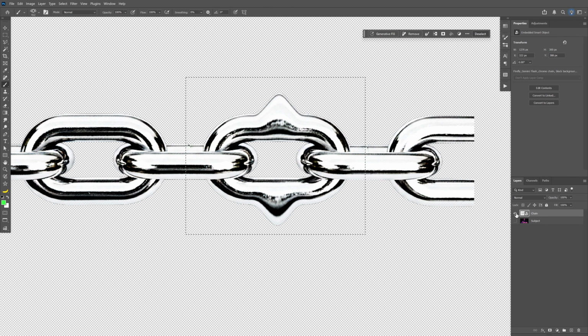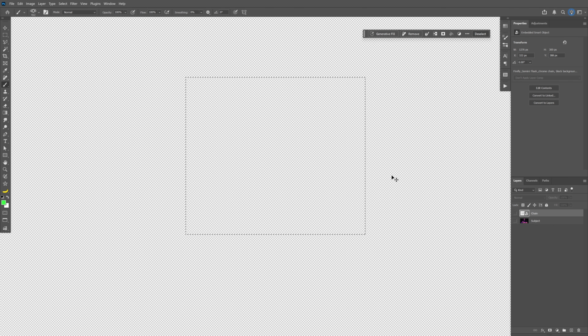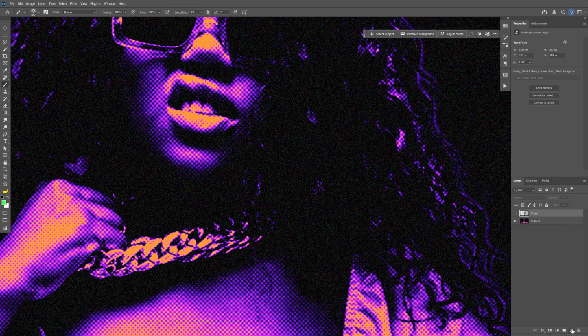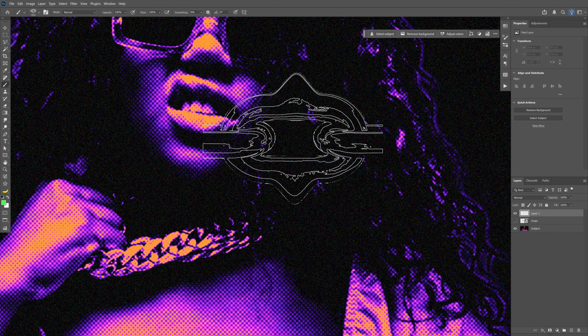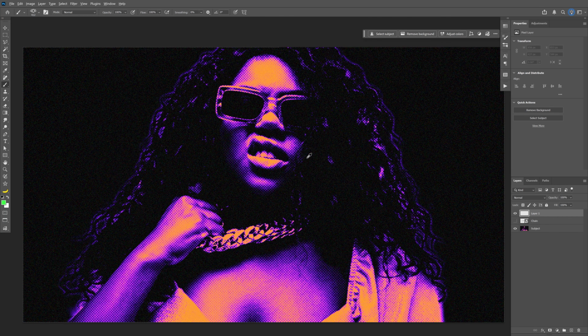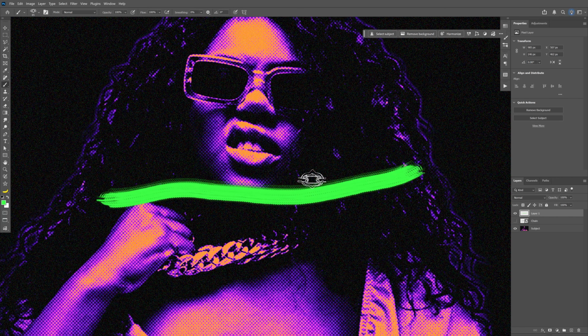And let's go and uncheck the layer with the chain. Press Ctrl D to deselect. And activate the layer with the subject. And I'm also going to create a new layer. So on this one, we're going to need to paint. And I'm going to press and hold Alt and drag the right mouse. And this way, you can see it is going to create a mess.